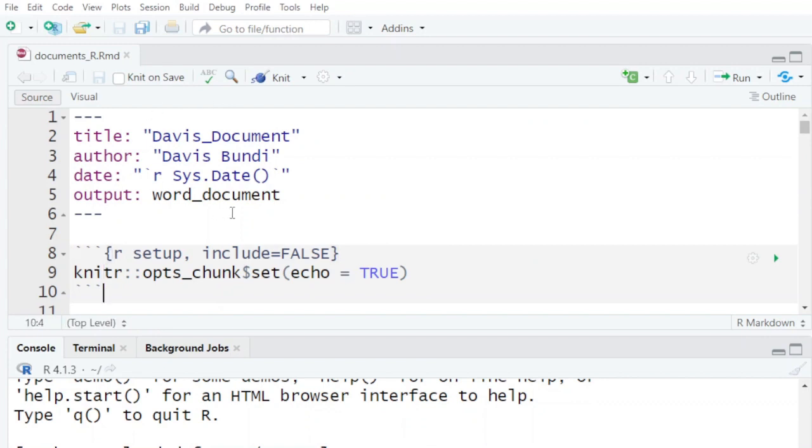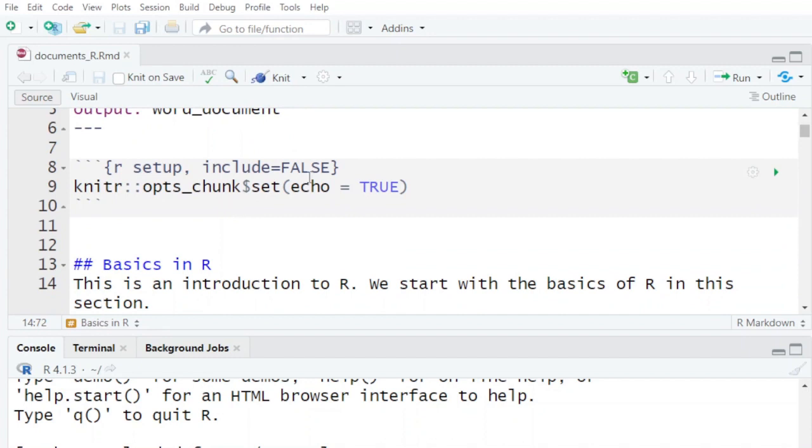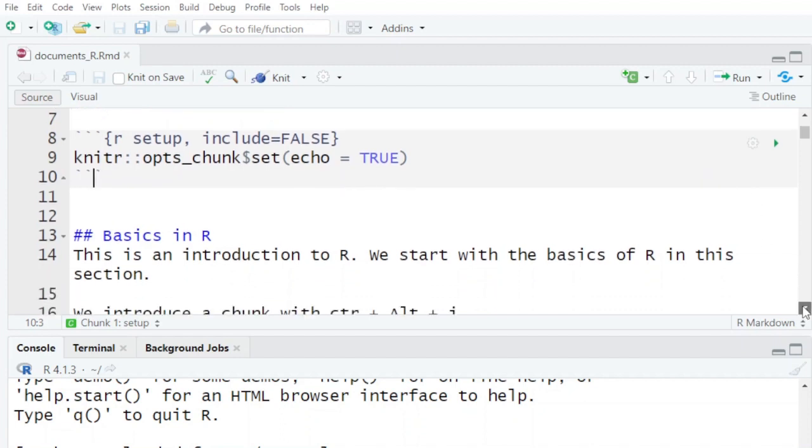Then this is a default that comes about: setup, include equals false. knitr is the package, opts_chunk, and set echo equals true. I'll mention a little bit more about that. Now, these lines 8 to 10 with the 3 dots here and these 3 is called a chunk. I'll show you how to put up a chunk as you work.